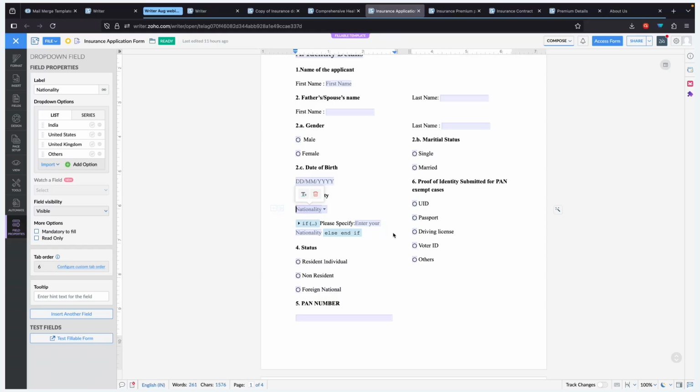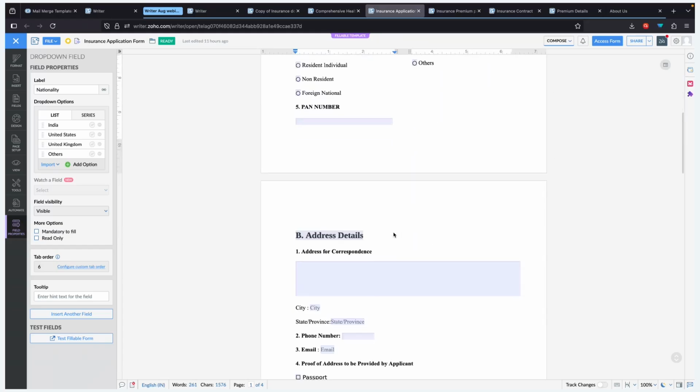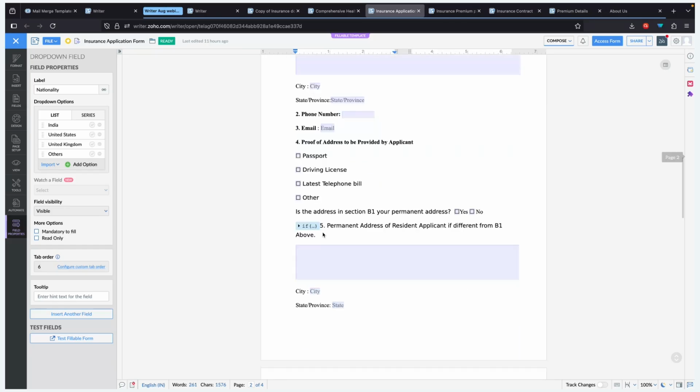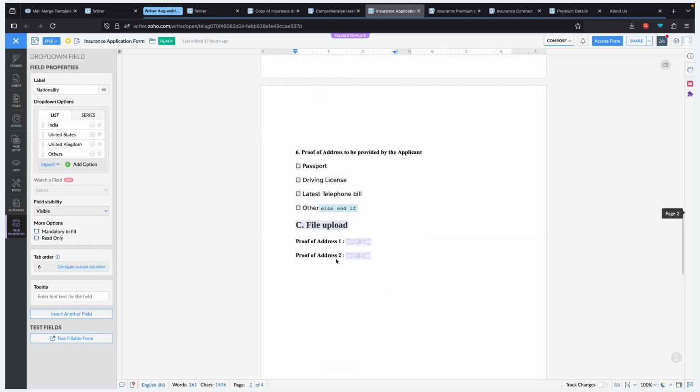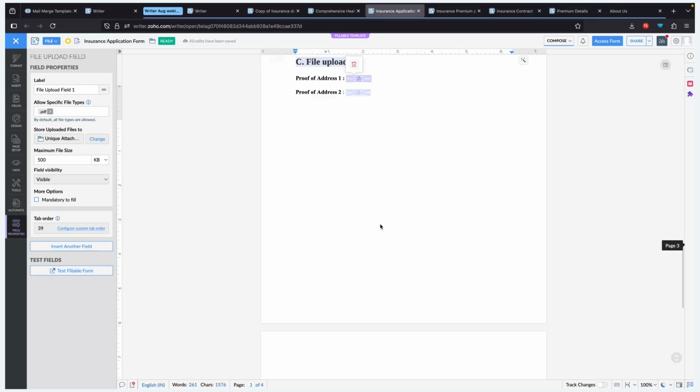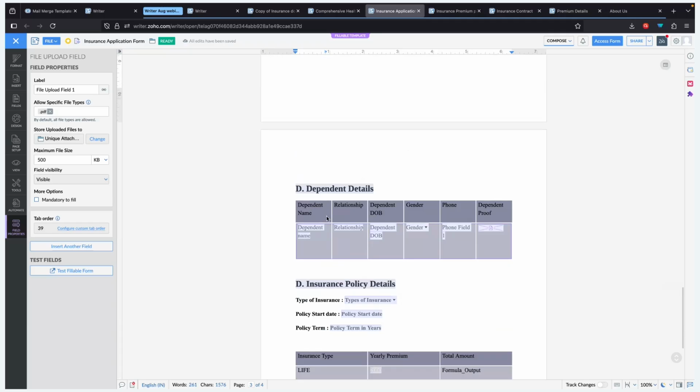So now just going further, we can see that there are multi-line text fields, city, state, phone number, email address field, and further on. And moving on, we can also see that there is a file upload field as well. Insurance companies usually collect proof of address or proof of citizenship for a particular member whenever they get into or buy a premium. So this is an onboarding form. We are going to collect details from the applicant as well, and further, we are also going to get details of their dependents.